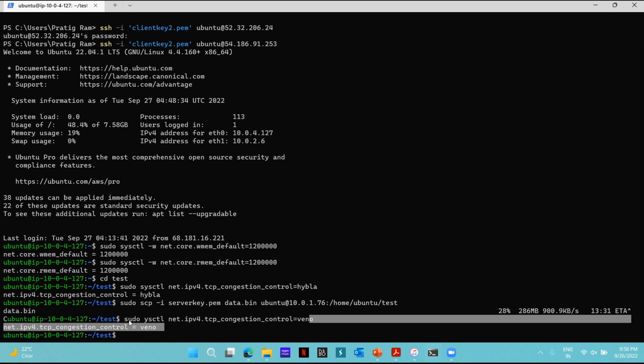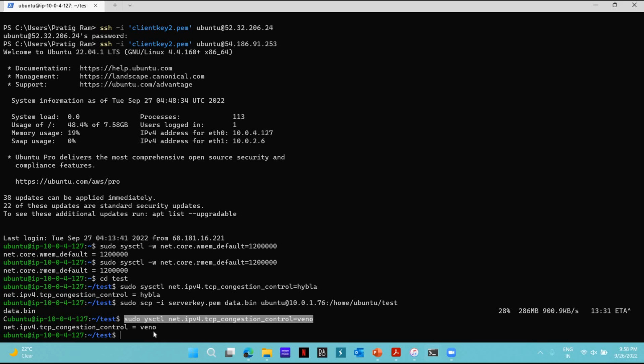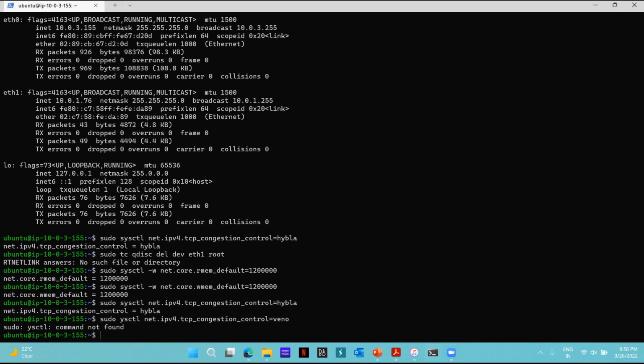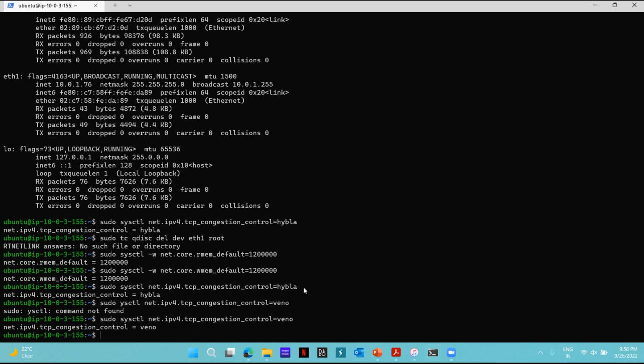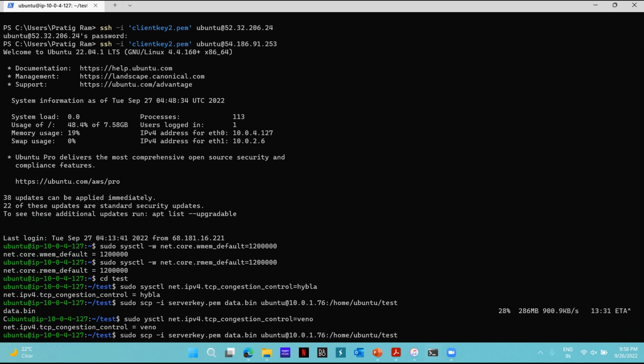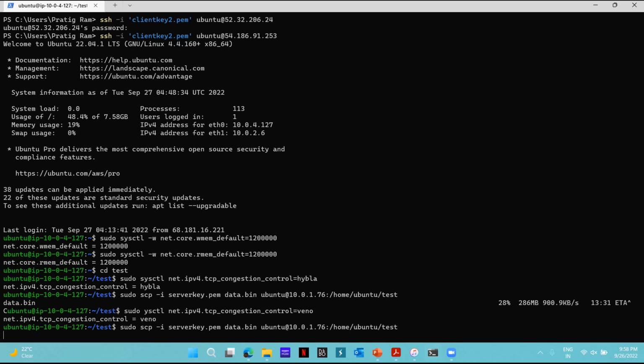So let's make the same changes on the server side also. Set it. Oh, sorry. So set it to Vegas and let's try that. So in Vegas, we're not getting a high throughput compared to Hybla. So we can say Hybla performs better when we compare it to Vegas.